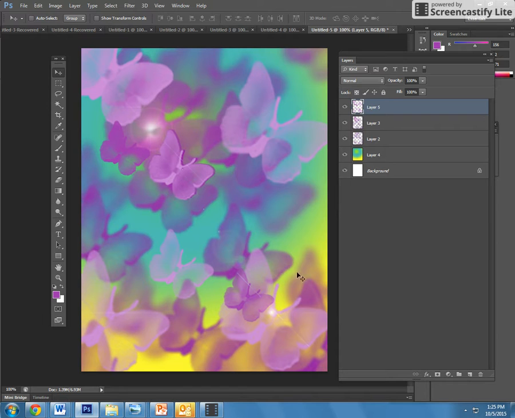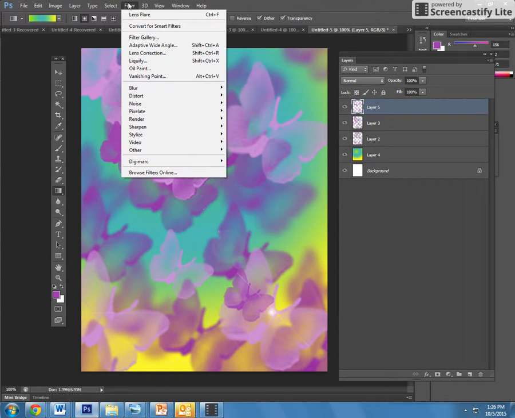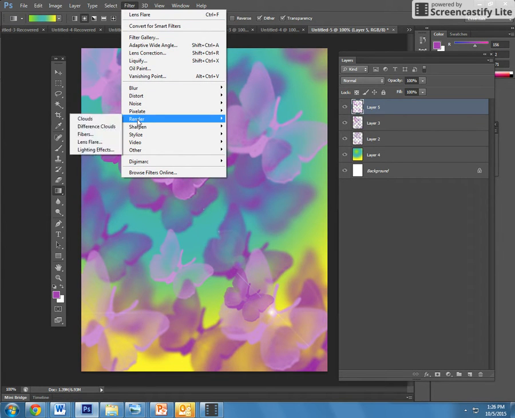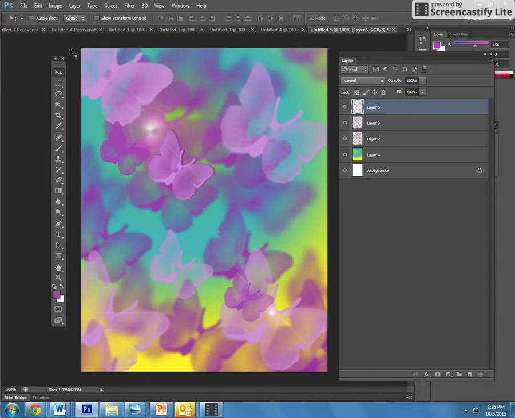Okay, so enjoy yourselves, have fun. Again, the ultimate goal of the project is to learn how to use the gradient fill, play around with your layers some more, learn how to use Filter, Blur, the Gaussian blur, and then also Filter, Render, Lens flare. Okay, enjoy yourselves, have fun, and I can't wait to see them when they're finished.